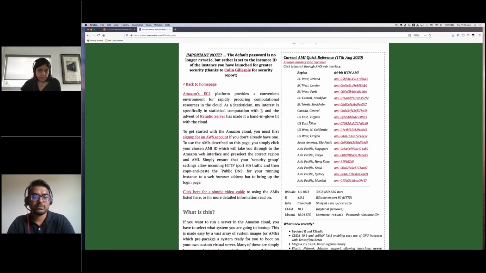These are located in different regions. So you're going to want to choose one that is in a region that's either close to you so that you get the best performance to access that via the web, or maybe you'll want one that's close to your data, or maybe somewhere in between if you're collaborating with people.